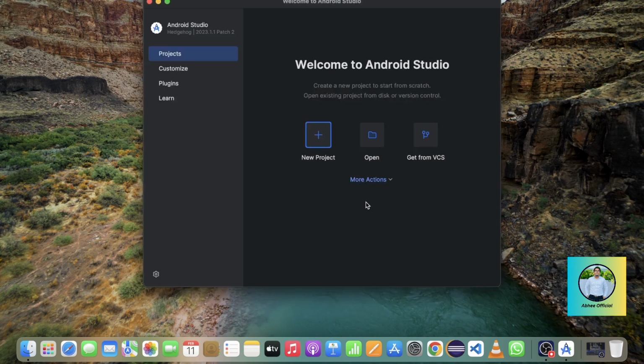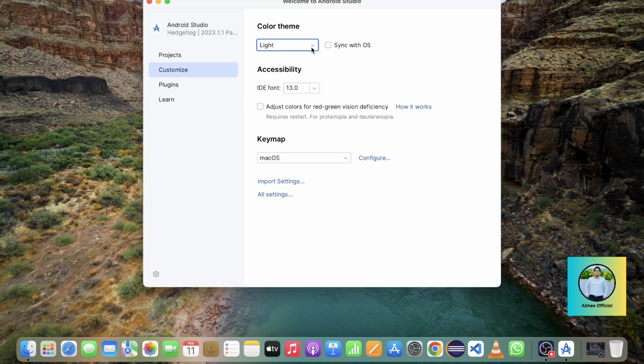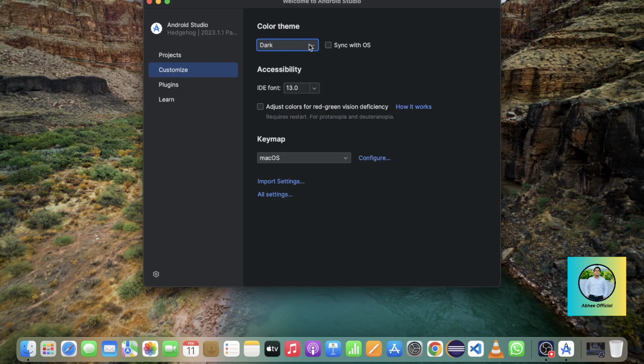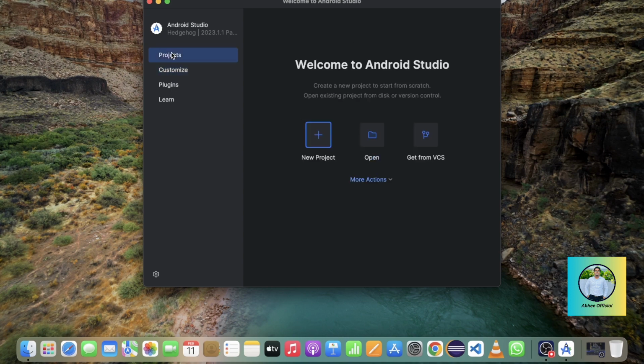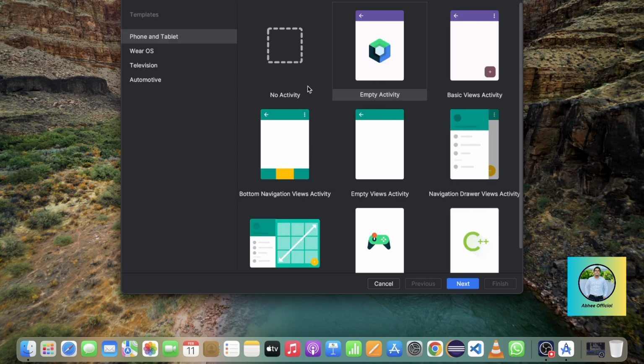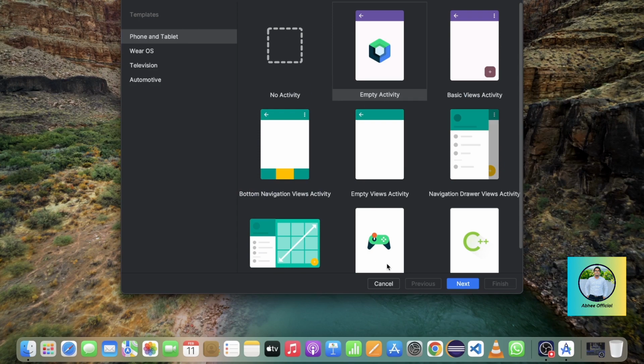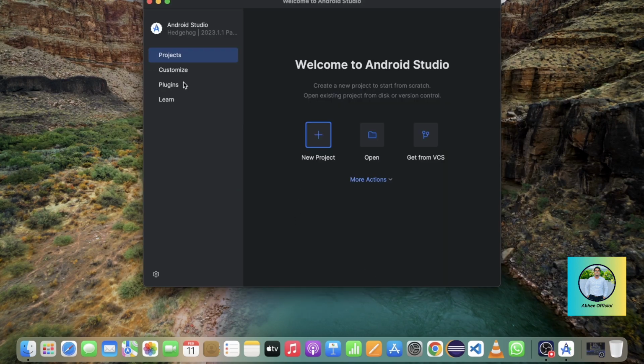Okay guys, welcome to Android Studio. We successfully installed Android Studio. Then you can customize, so whether you like dark theme or light theme, you can simply manage those things in here. In projects, if you want to create a new project, you can simply click in here, then it will take you to there, and likewise those things will help you to manage.